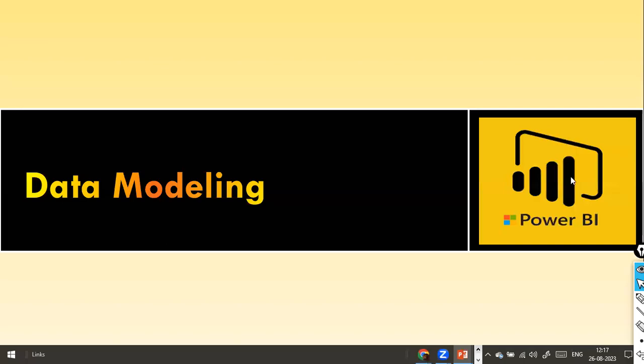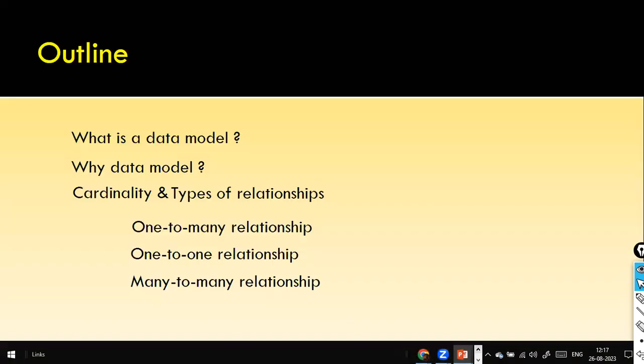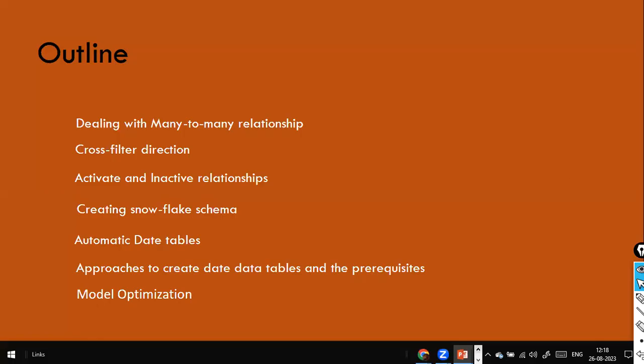In today's session, we will be diving into the what and why of data modeling. As part of this, we'll cover the different types of data models, and we'll explore the various types of relationship, such as one-to-one relationship, one-to-many relationship, many-to-one relationship, many-to-many relationship, and also we'll understand how to implement the data model in Power BI.